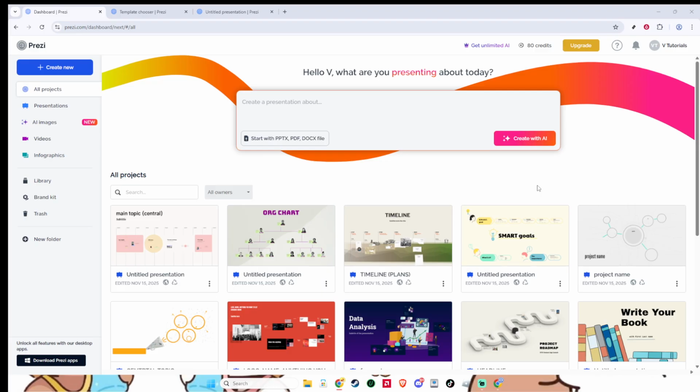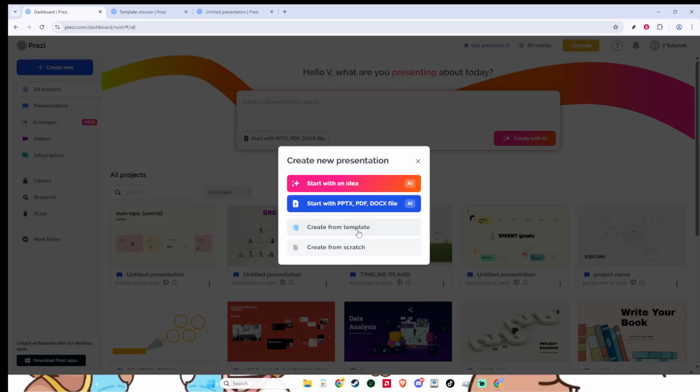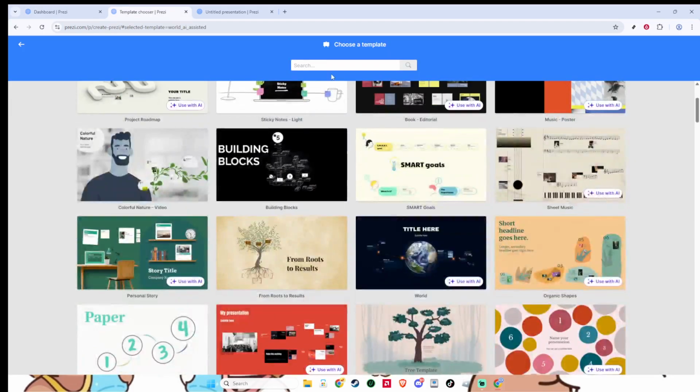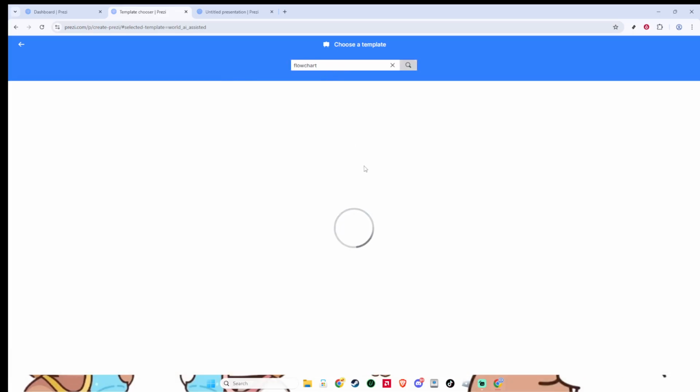To begin, you'll need to log in to your Prezi account and open a new presentation. Prezi offers a flexible canvas for creative expression, and starting a new presentation is your first step in crafting a customized flowchart. Once you're in, you'll be prompted to choose a template.